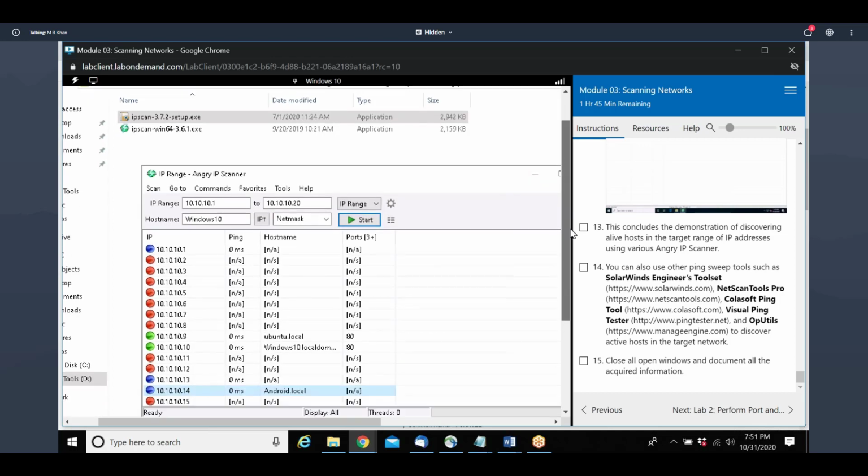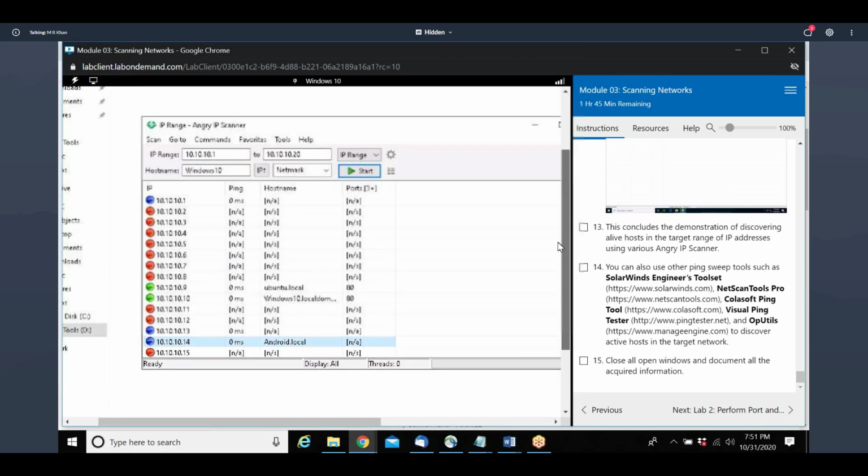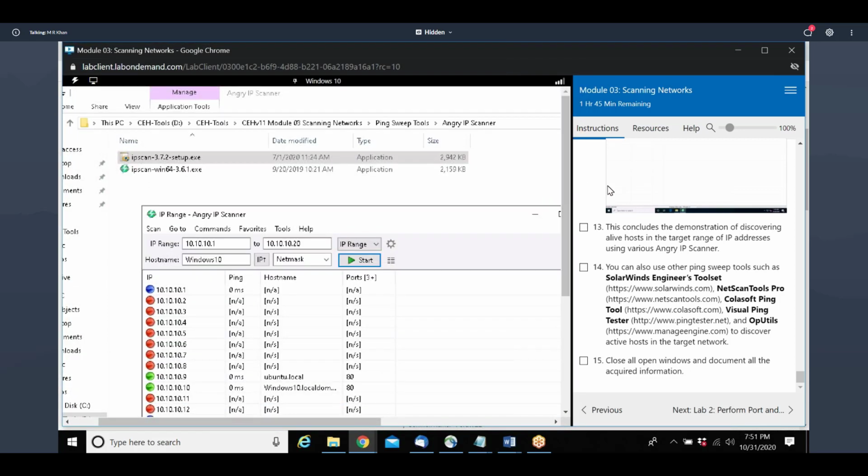Yes, friends, got the idea about the scanning, the tools? Any question that you have, please don't hesitate, ask me.